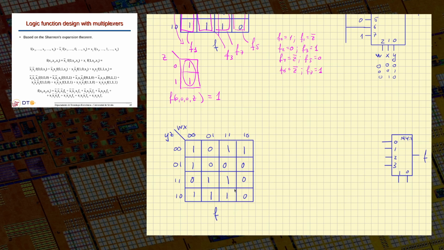So I start in the same way. We have two selection inputs, so I select 2 of the input variables. Actually, I can select any input variables for the function. Okay, I will just select W and X, but I may have selected another combination. It's not really important. So W and X.